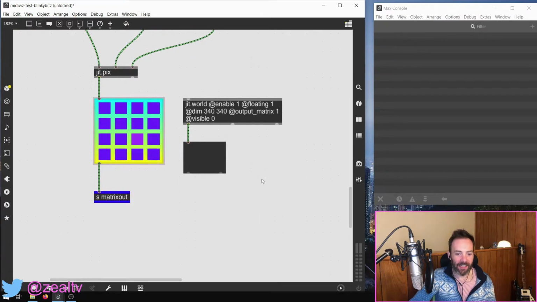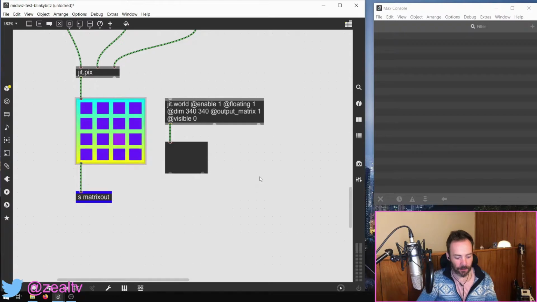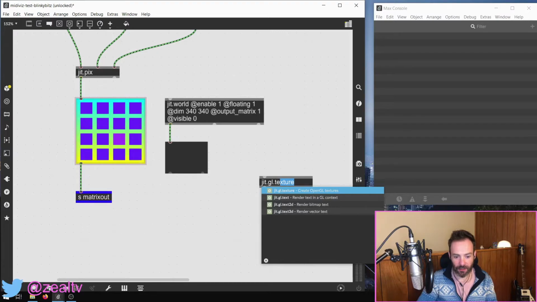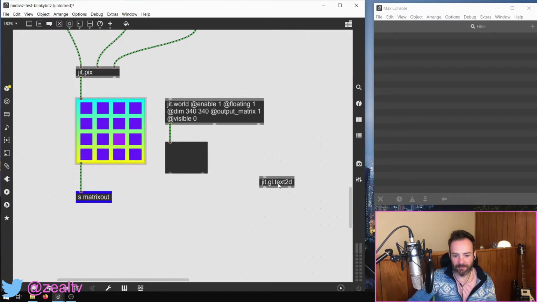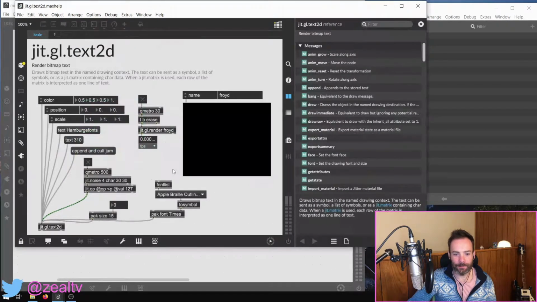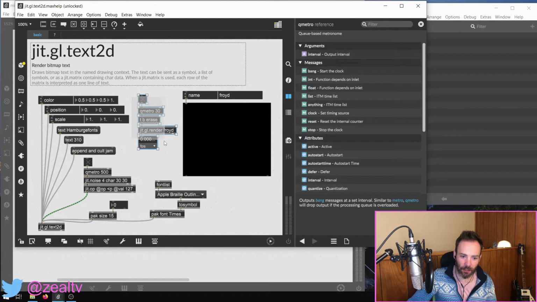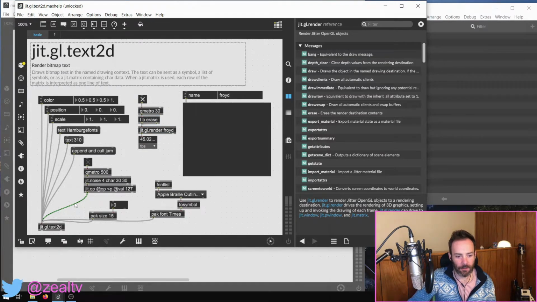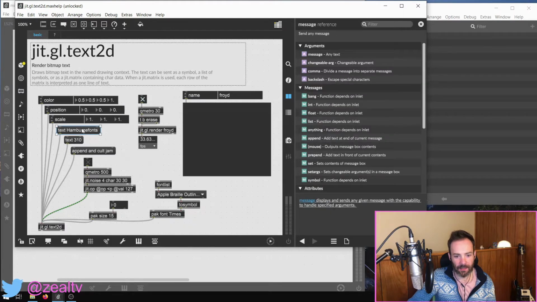Love it. Okay. We want to start working with text, so I'm going to grab my jit.gl.text2d object. I'm going to right click, open help. This just gives us some examples of working with text. You also notice here, this is a queue metro set up to a trigger bang arrays and a jit.gl.render. This is how you used to need to set up a GL rendering context. We don't need any of this now because we're working with the jit.world. So turn this on just to have a look at what's going on, make it say something.